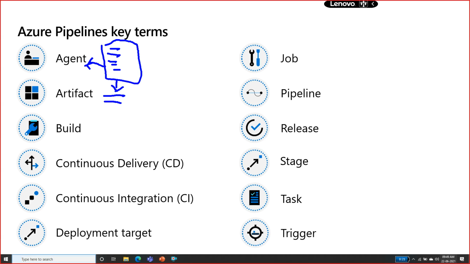So the build output is called an artifact, which I'm going to produce and send to the delivery pipeline, or you can say the release pipeline. So what we are going to do is build our code on the agent and get the artifact from that particular agent.